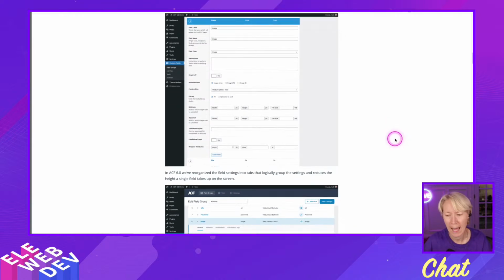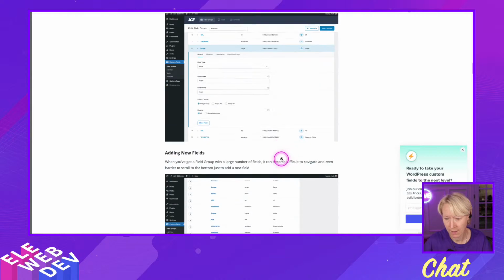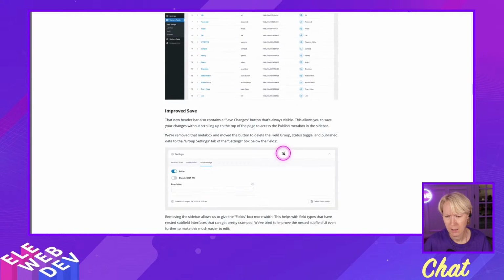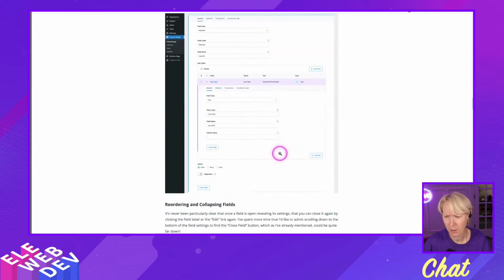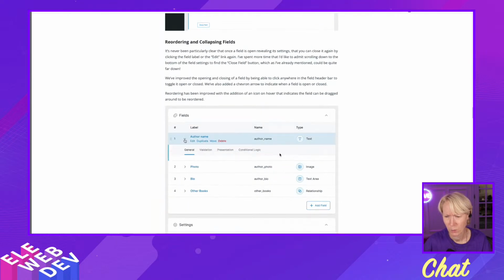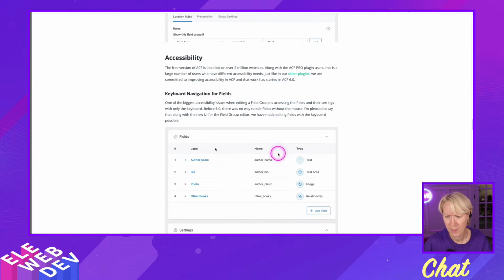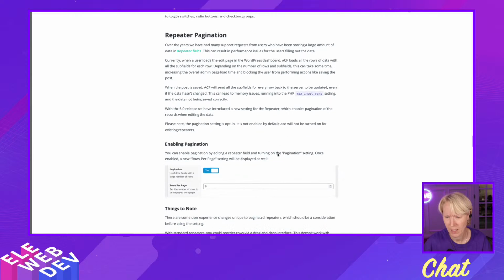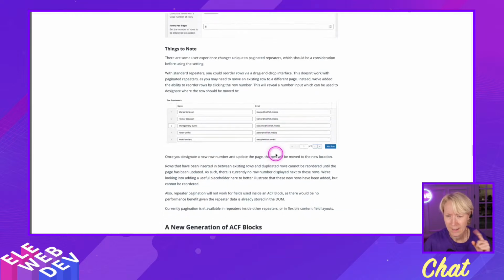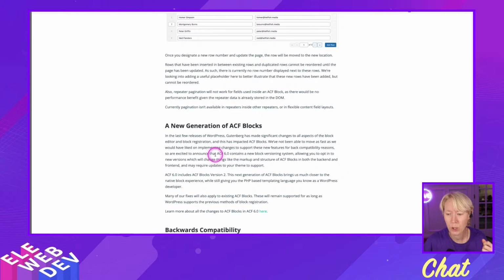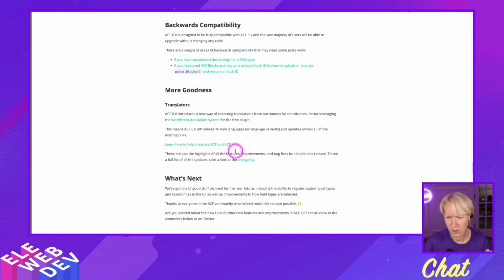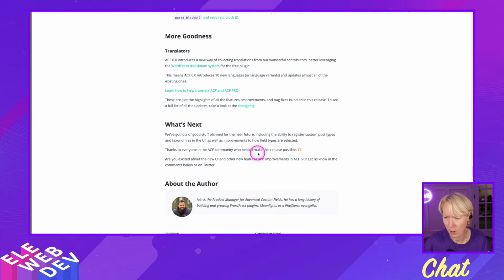ACF is going to have, I think they said it in this article. Thank you very much. I don't like pop-ups. They said improved save, blah, blah, blah. Down here at the bottom, reordering, yes, that's commonsensical. Keyboard navigation, that's lovely. Repeater region, pagination, blah, blah, blah. They said something about the new, no, that's all blocky stuff that has to do with more goodness, translators. What's next? Okay, here we are.